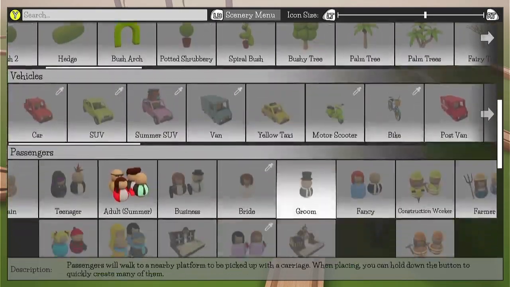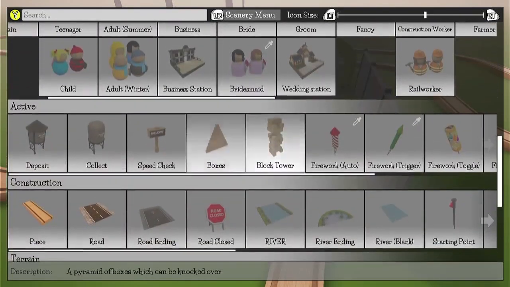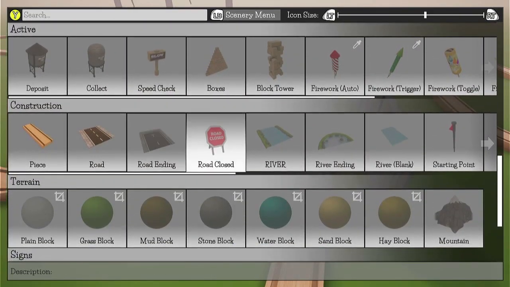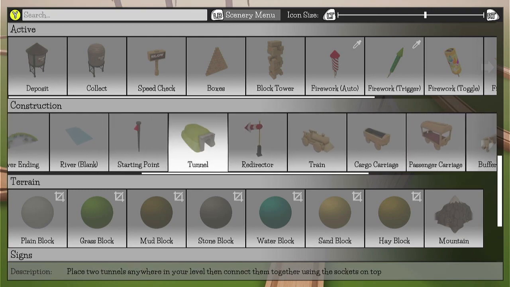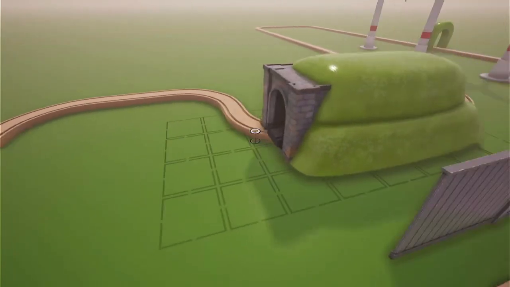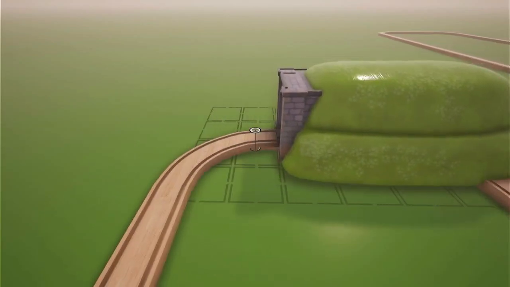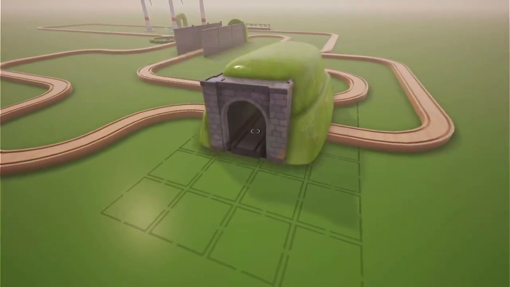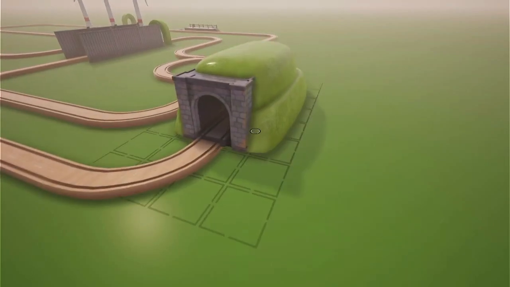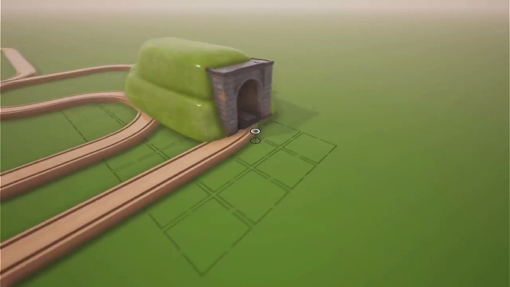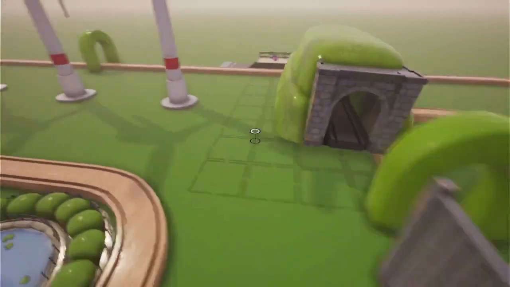Their decoration, nature, vehicles, passengers. I don't know if we can get a tunnel. Oh, we can. Let's have it just here. I don't think it fits there, actually. If I put it just there. There we go, we've got a tunnel now. What else should I put in?